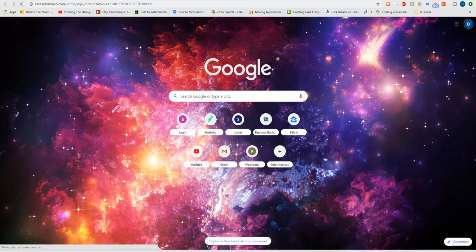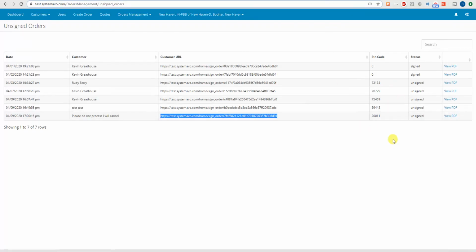Give it just a minute and we're going to load this up so you can see it. Again, just to go over this again, the customer URL goes in an email and is sent to the customer. The PIN is given over the phone to the customer. But you may want to tell the customer to write the PIN down because they can use that at a future point to reopen this if they want to see it.